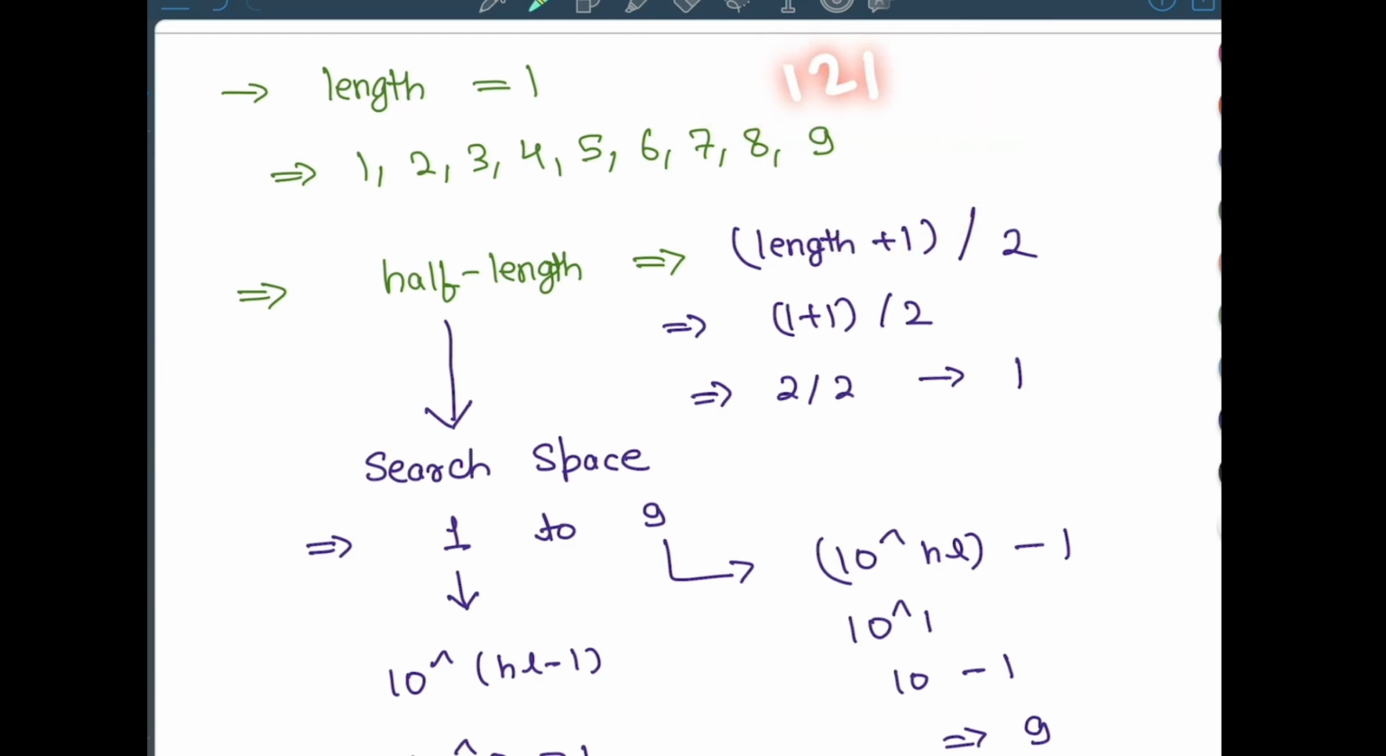To generate 121, which is a 3-digit palindrome number, you need 1, 2. That is a 2-digit number. That is why we are going in the higher side. The half length of 1 is 0.5, right? We will say, okay, let's say the half length is 1. So the formula to find the half length is (length + 1) divided by 2. 1 plus 1 divided by 2 will be 2 by 2, which is 1. So the half length is 1.